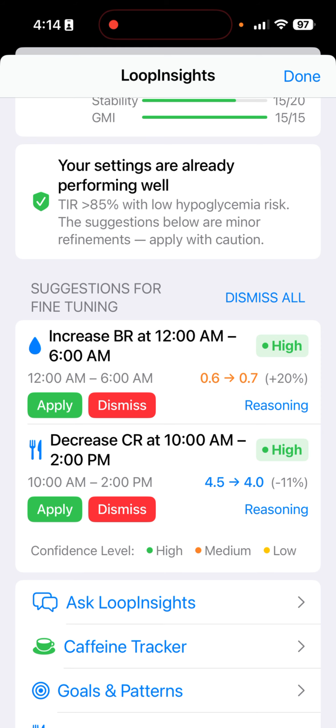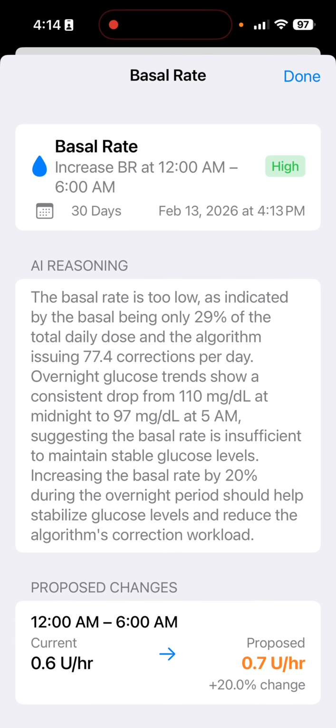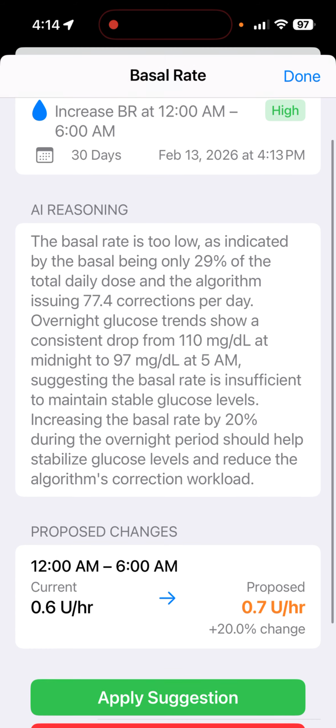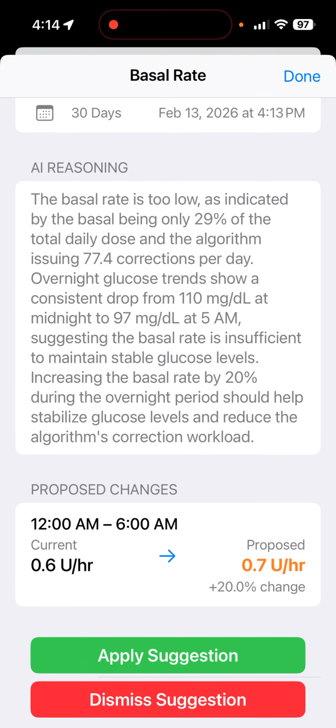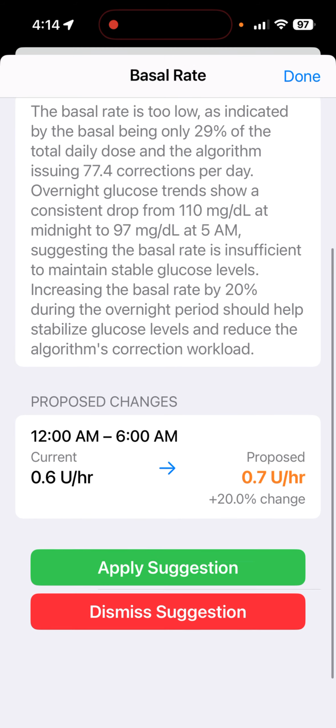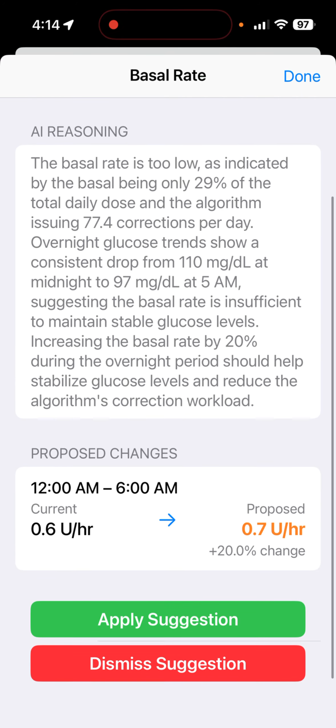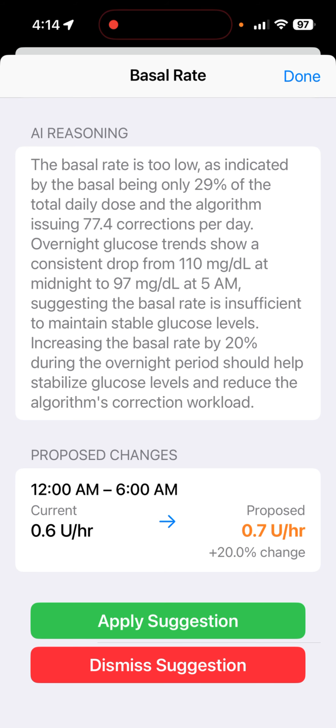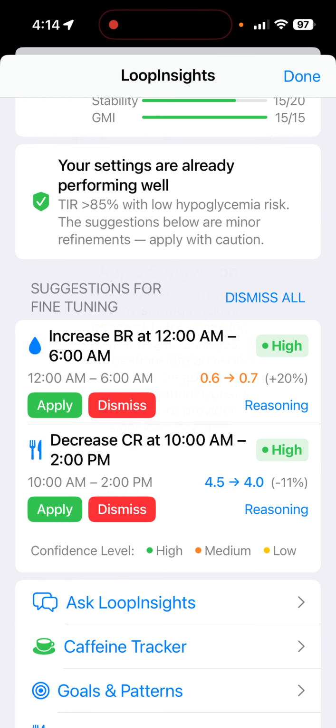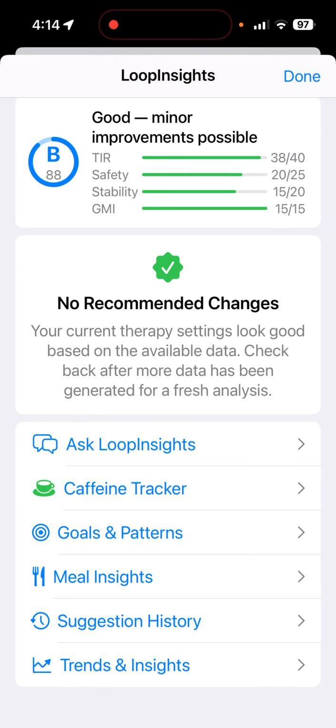And if you want more information about why it would tell me, I think you should increase your basal rate between the hours of 12 a.m. to 6, you tap the reasoning button, and it will show you what evidence it has for the suggestion. And if you go, okay, cool, I agree to that change, click the apply suggestion. That's it. Or you can dismiss one.